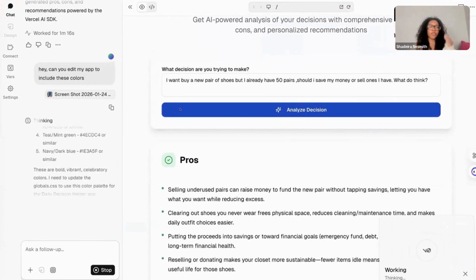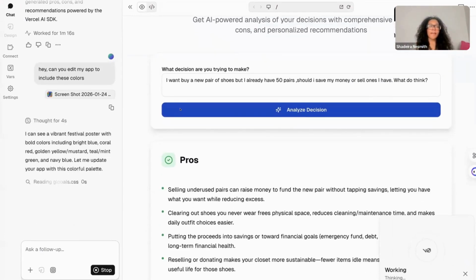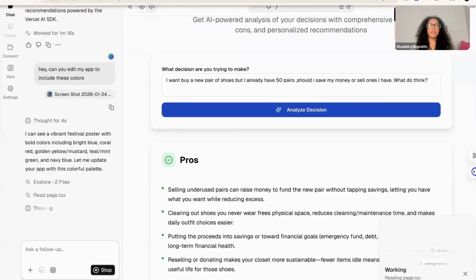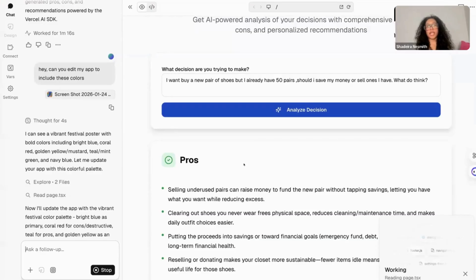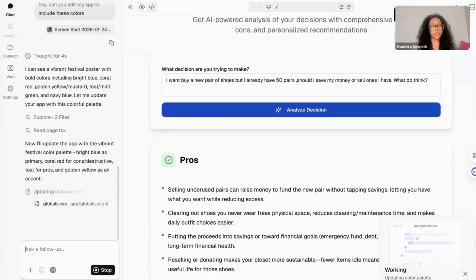So it's going to run through that. And again, this doesn't take much time. It might seem like it's taking some time, but it's really not that much compared to other applications that I've played around with. Okay, the main thing that's updating, as you can see, it's telling you exactly what it's doing as well. It's updating my CSS, the global CSS.